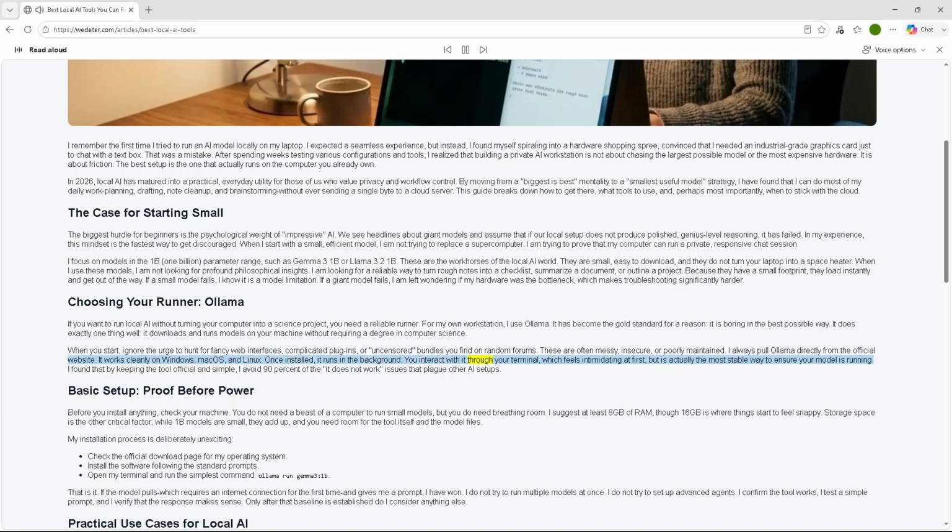You interact with it through your terminal, which feels intimidating at first, but is actually the most stable way to ensure your model is running. I found that by keeping the tool official and simple, I avoid 90% of the "it does not work" issues that plague other AI setups.